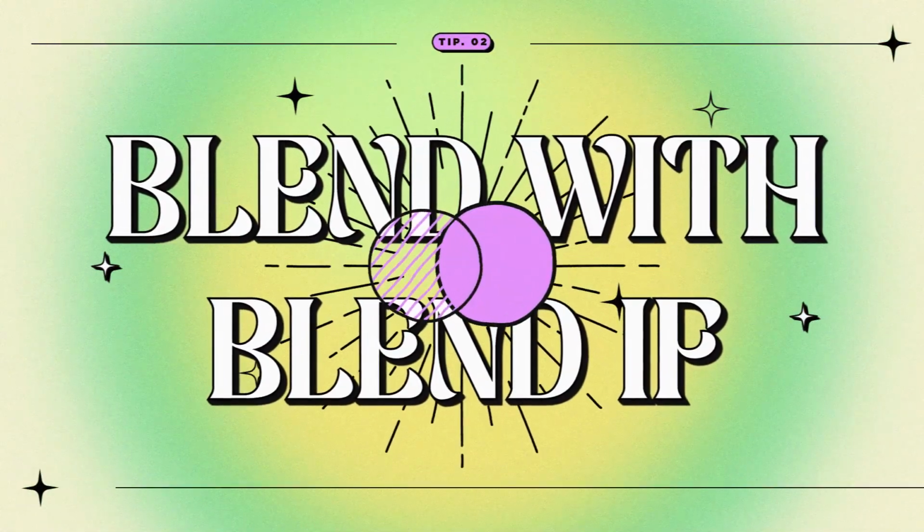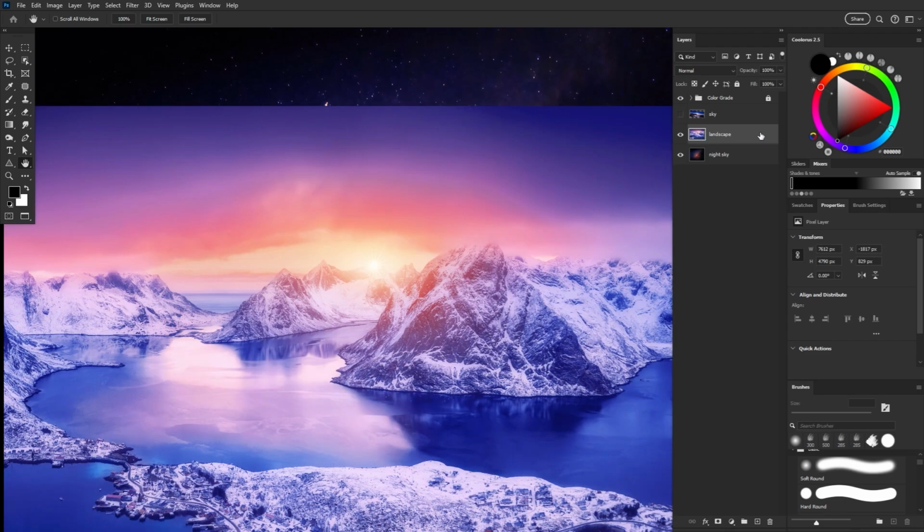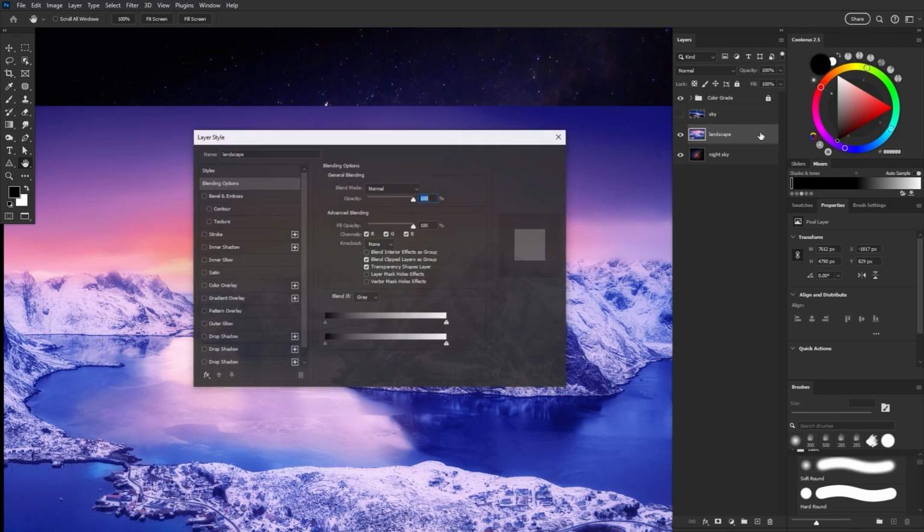Second up, we have blend if. Blend if is one of my favorite, most underrated settings in my opinion. Think of it as an advanced control for layer opacity. So we have our base sky and then a landscape image right on top. Let's double click the landscape image to open the layer style panel. And towards the bottom here, we'll see the blend if settings.